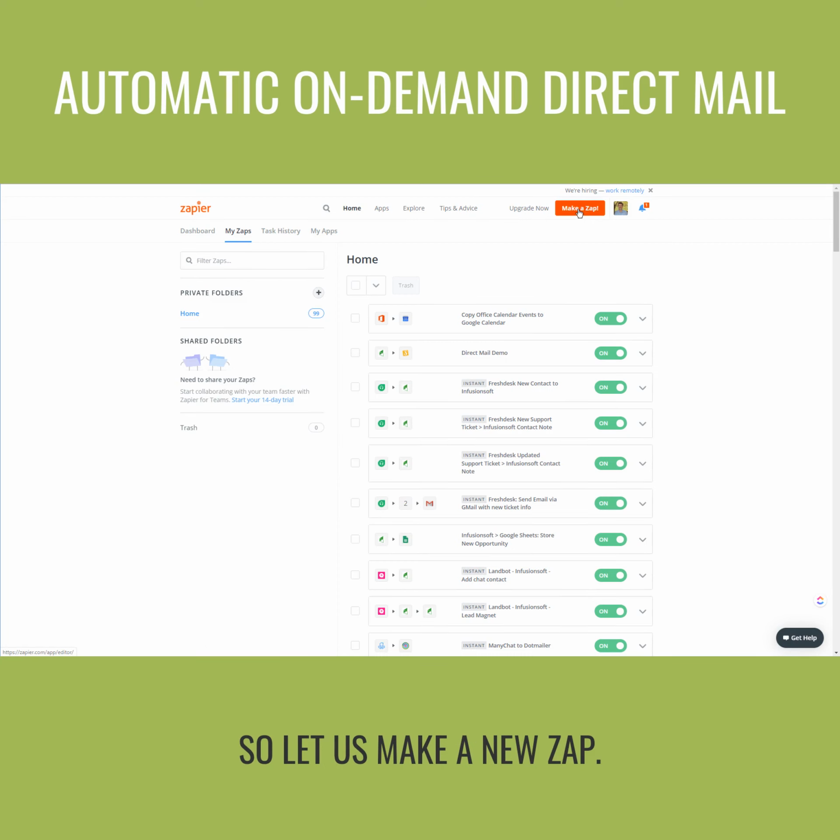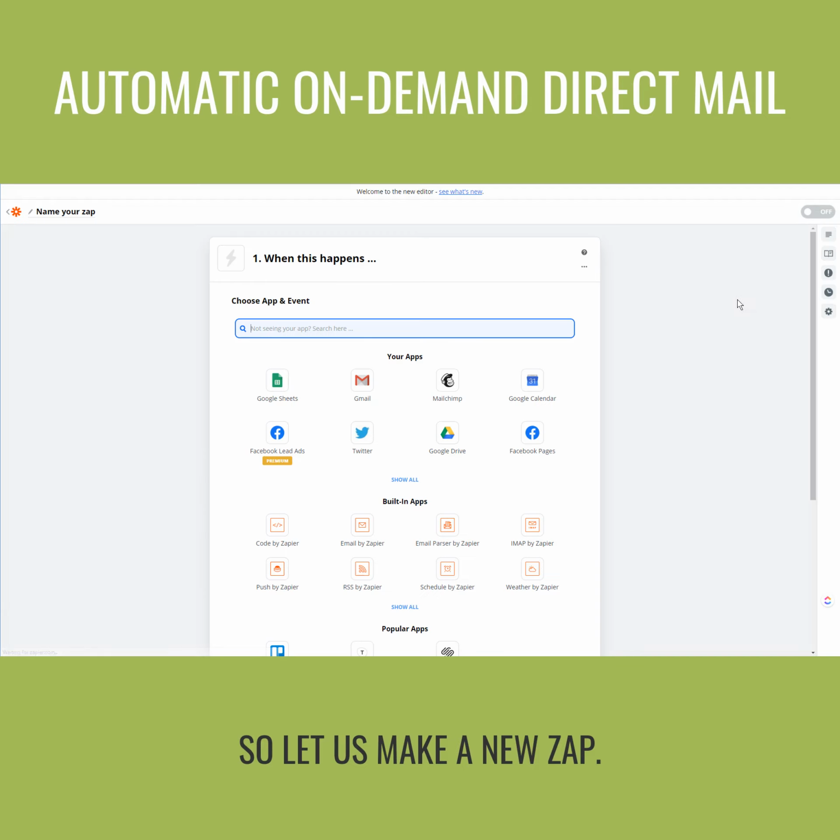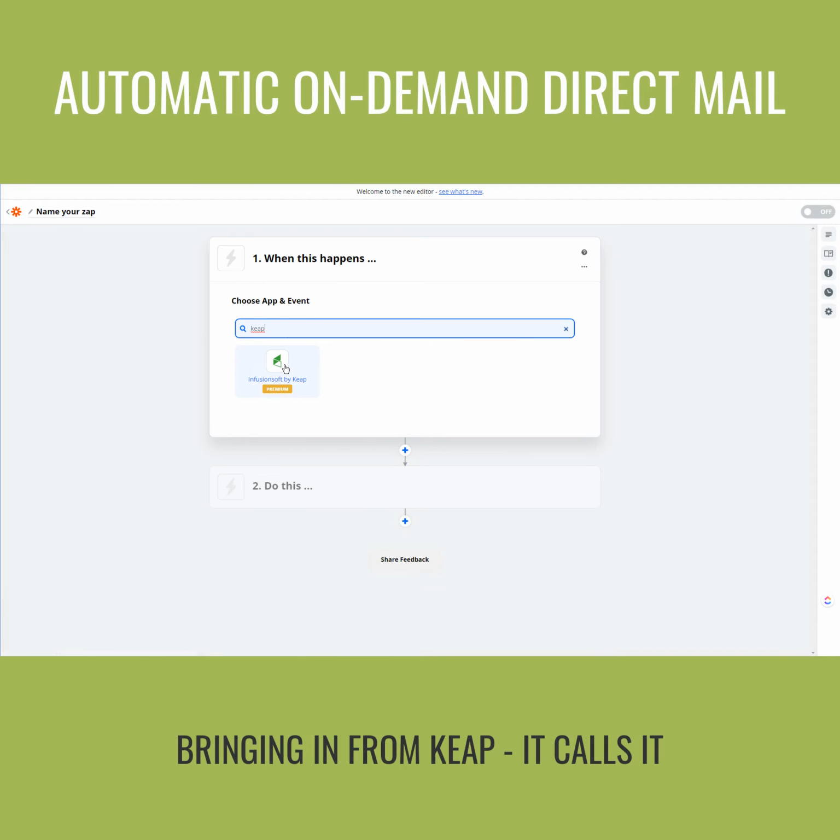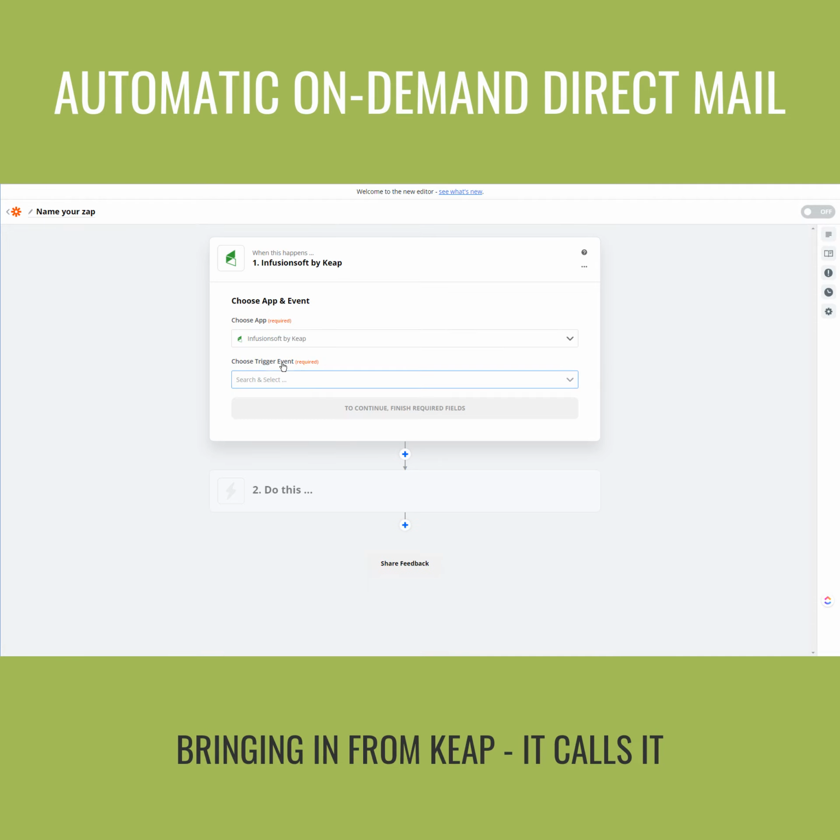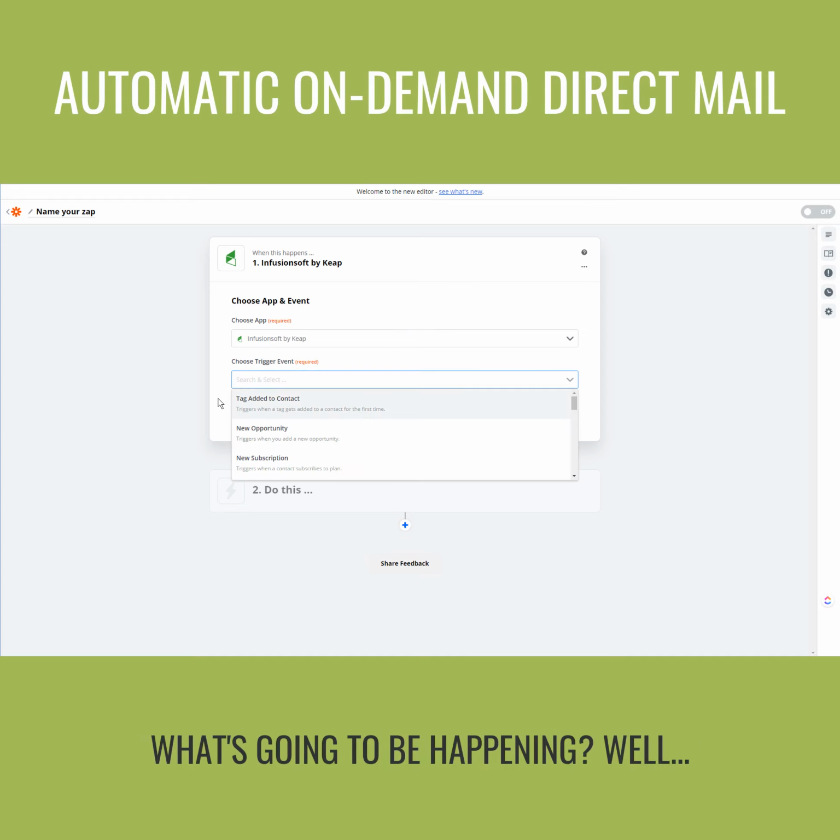Okay, so let us make a new Zap. We are going to be bringing in from Keap. It calls it Infusionsoft by Keap or Keap. They both come in under this same Zap here. And what's going to be happening? Well, it's when a tag is added to the contact.